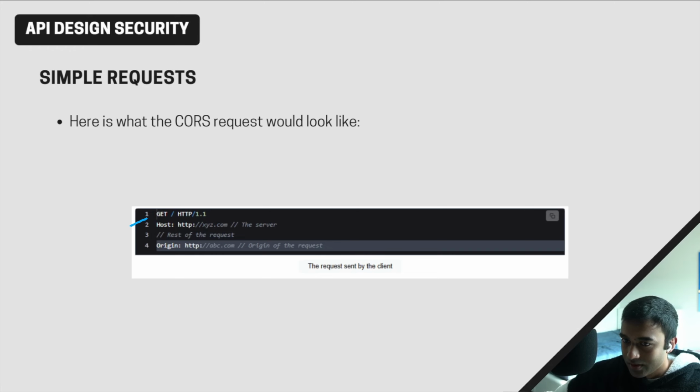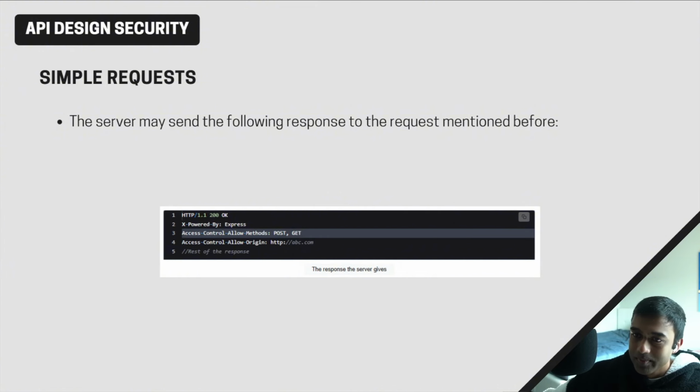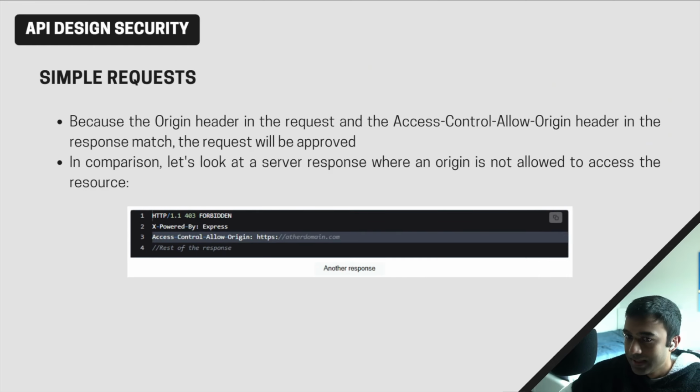So here we have our GET request, and we're trying to hit the XYZ server, and we're coming from the origin of abc.com. And the server may send the following response to the request from before. So here we have a 200 status code, and we have abc.com in our access control allow origin header, and then we have the rest of the response, right? Since it was approved. And because the origin header in the request and the access control allow origin header in the response match, the request will be approved.